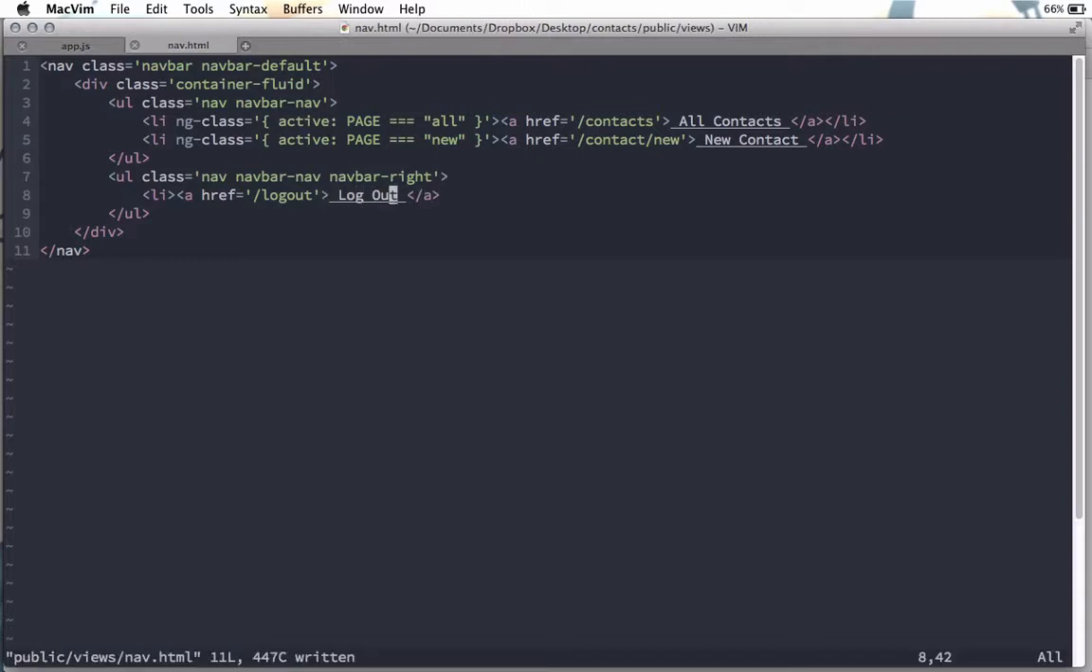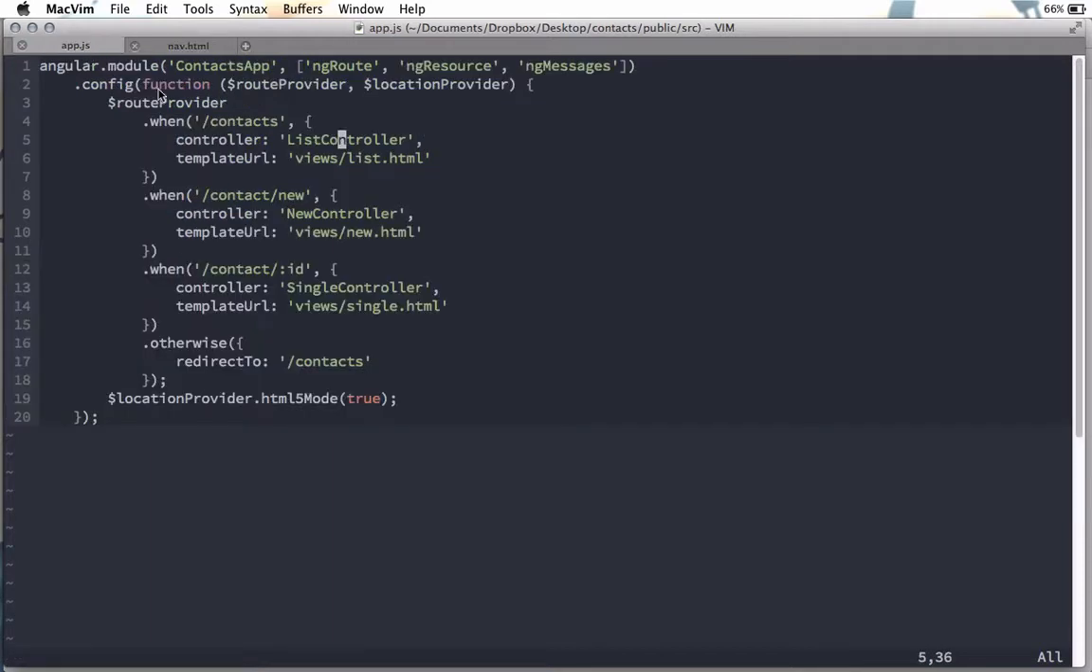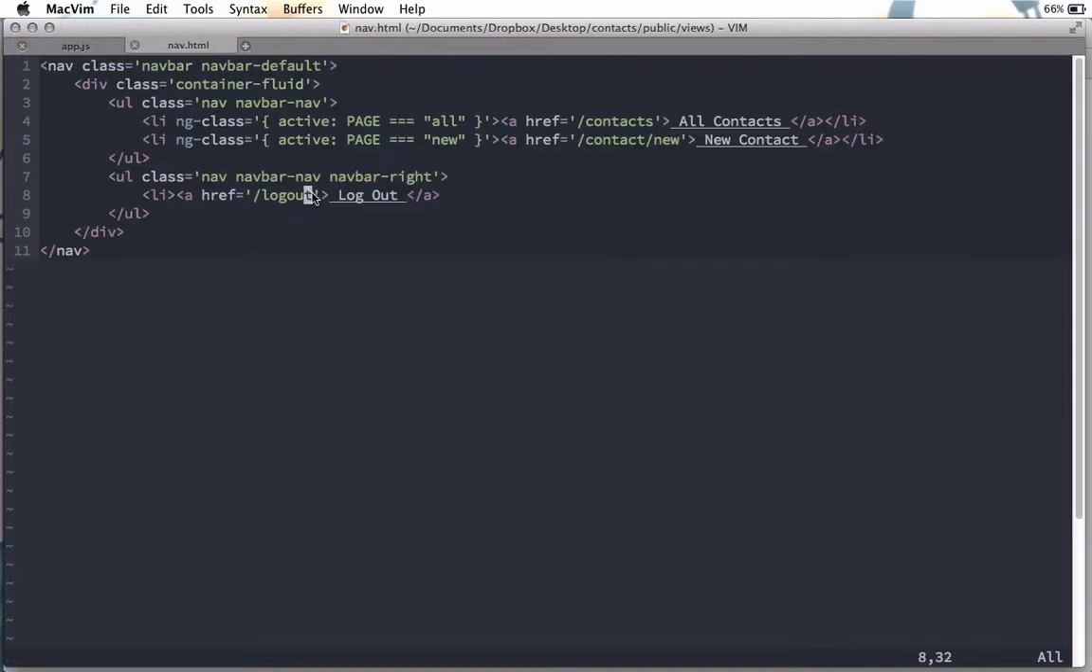Now, the problem with having a link like this in an Angular application is that Angular is intercepting all of our different route changes like this. And so when we go to /logout, our route provider here is going to look for a match, and the only match it's going to find is otherwise, which will just redirect to /contacts. But what we want is for /logout to actually be a request made to the server. And so what we have to do to make this anchor tag actually request to the server and not be captured by Angular is give it a target, and we will set the target equal to _self.